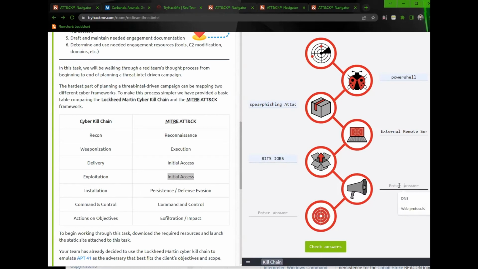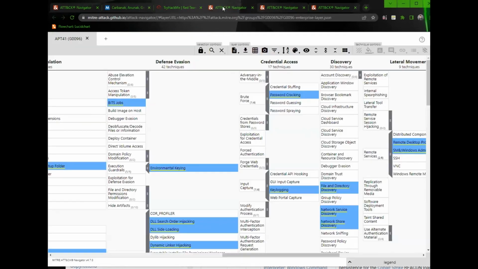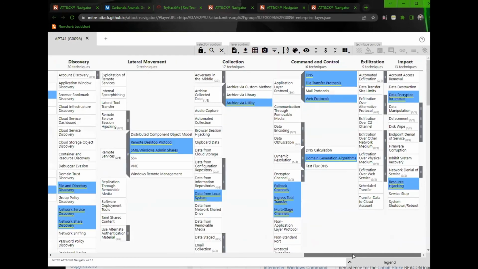All right, the next portion is command and control. If we go to command and control, it's the next one, and they use DNS. If we go to the ATT&CK Navigator, command and control is off to the right. You can see DNS right here. That's the technique they used.